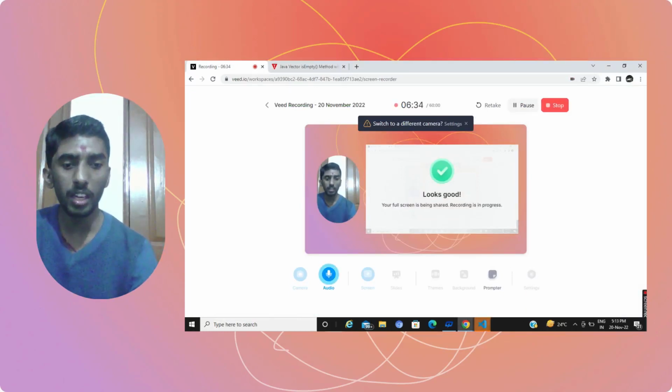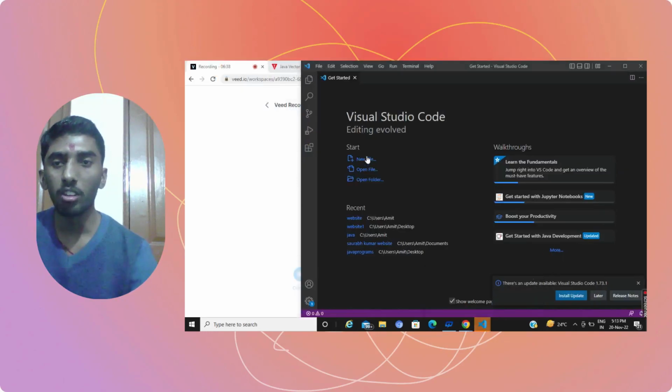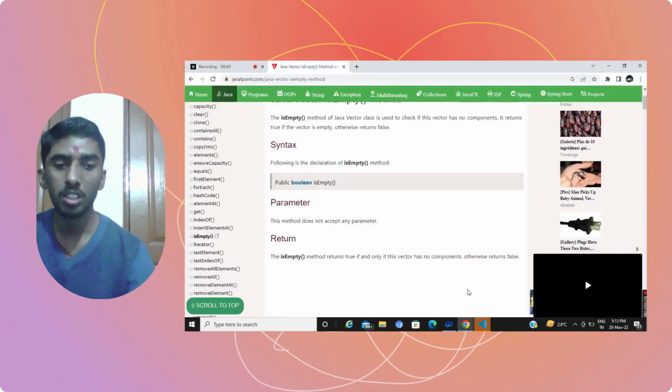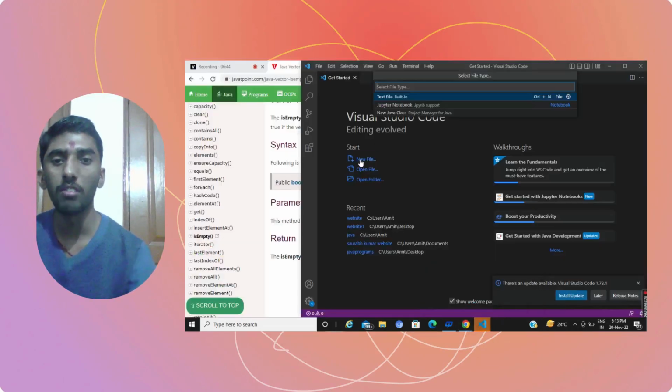Okay, so where are we doing this program? Create a new file here and do the program. So I create a new file.